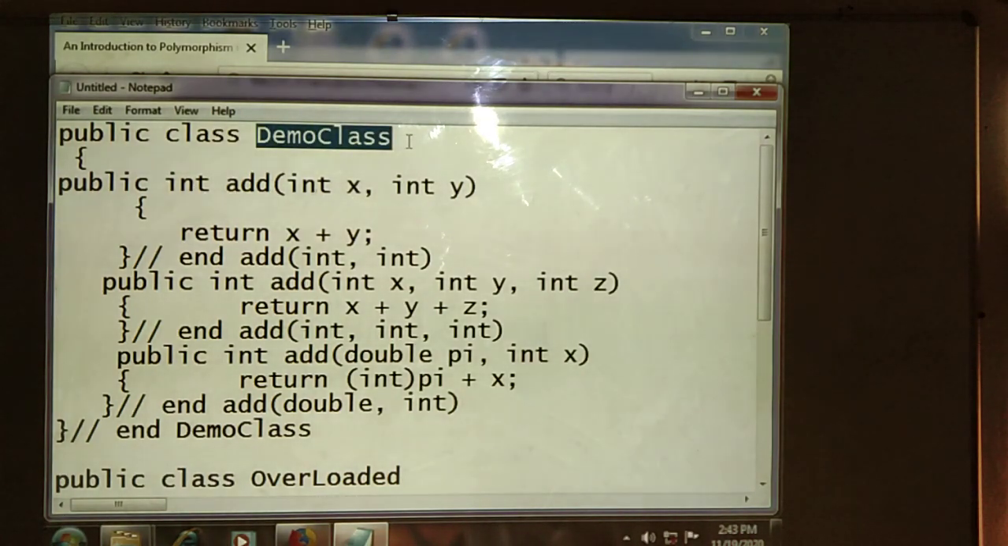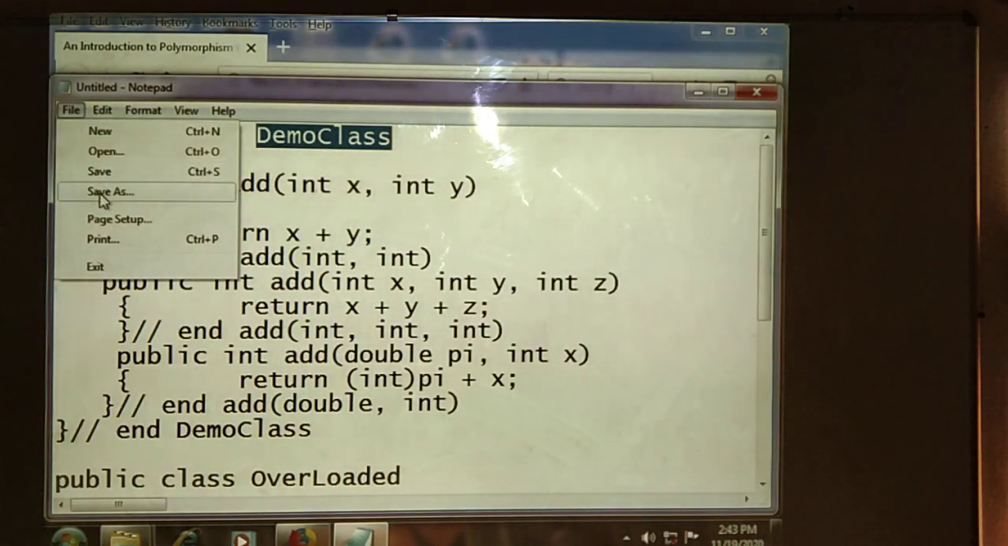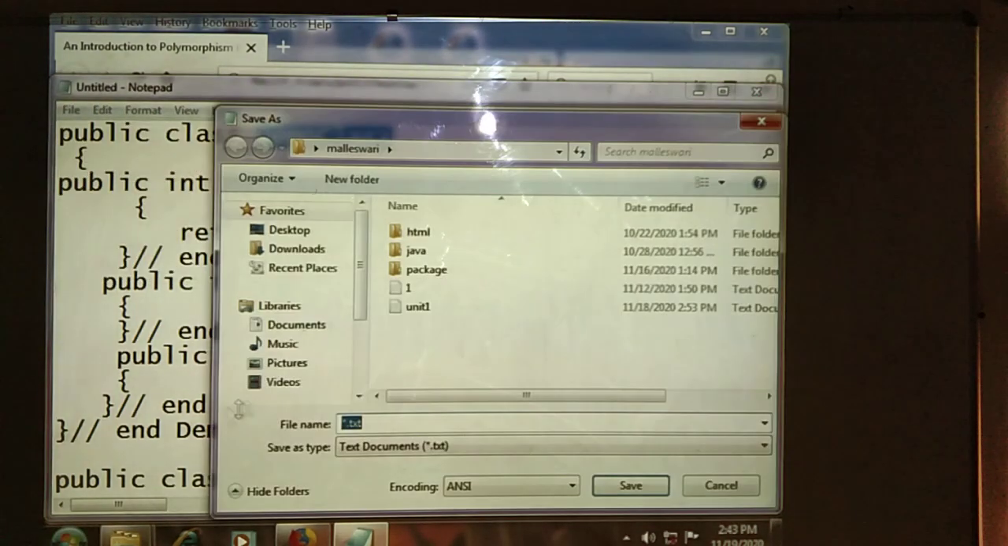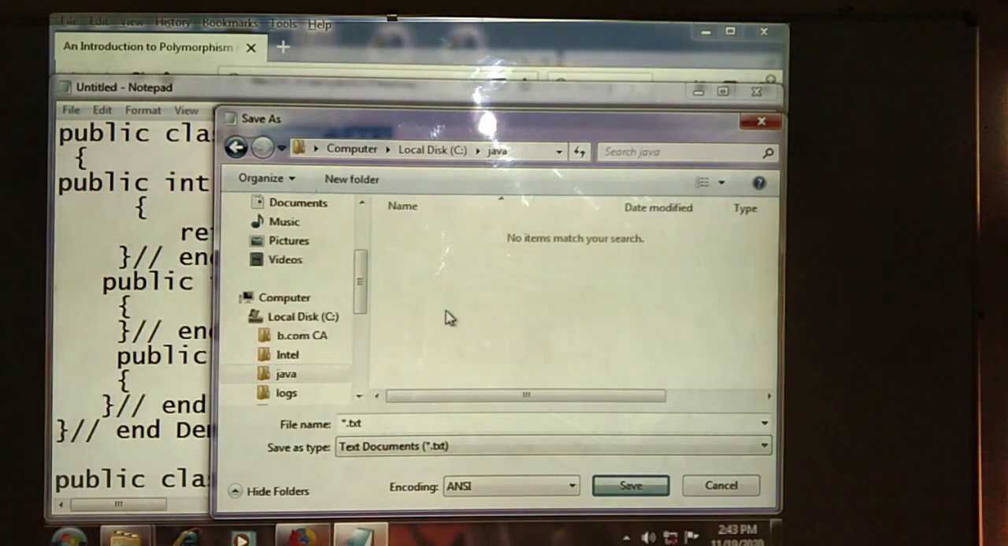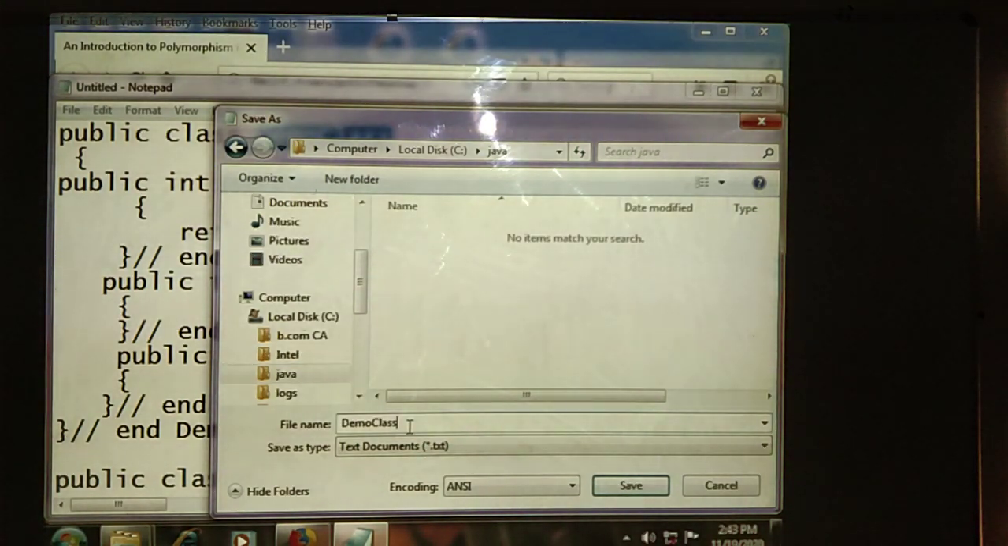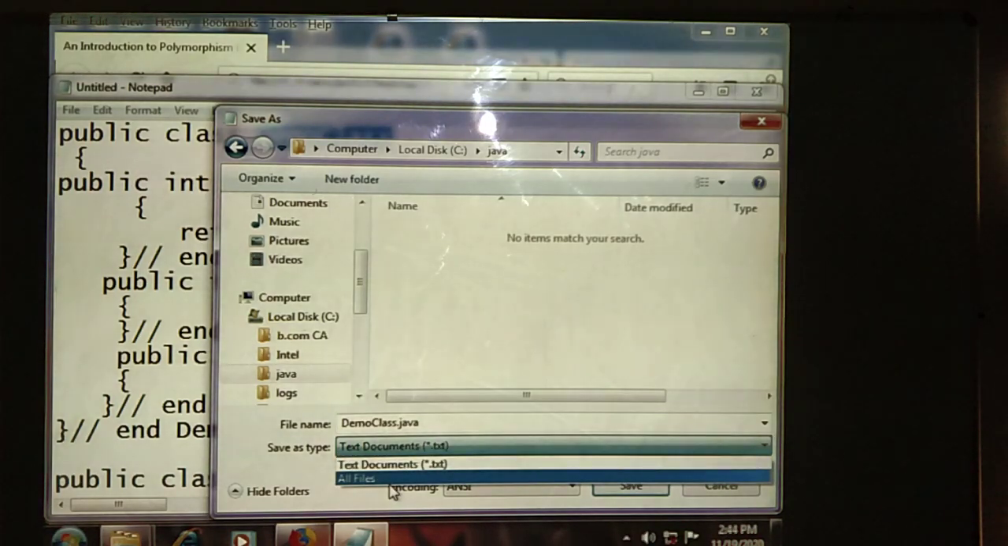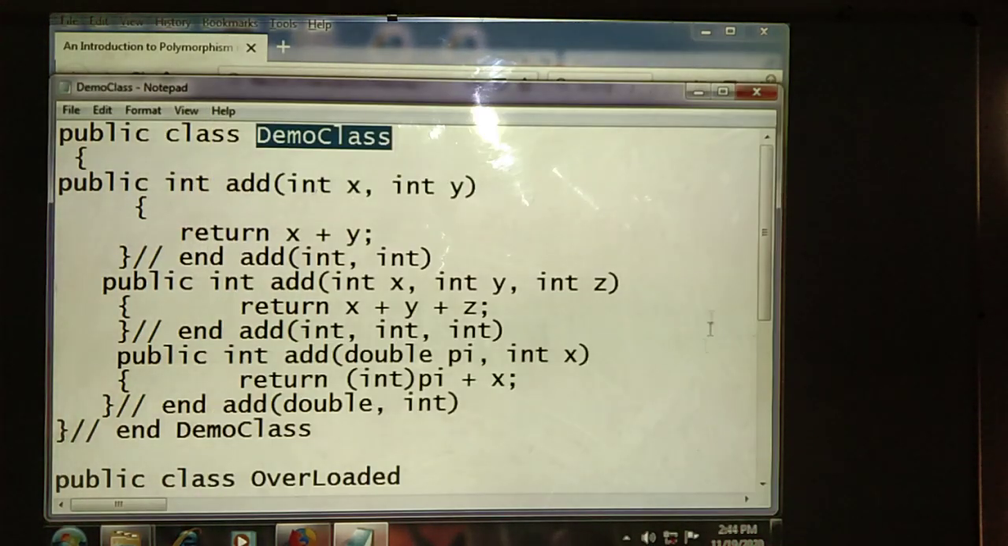We need to save the file. Where do we need to save? In the C drive. Then the Java folder we are going to be using. Then we need to give the name demo.java. Save as type, we need to take all files. We have already saved.